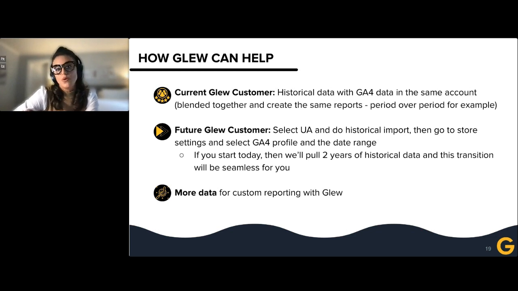So if anybody wants to go ahead and connect today, we will pull in 2 years of your historical data. And really the translation is seamless. I have a couple of clients already on GA4, and it's been really neat just to look at their data and see that there's no impact to them. The reports are there. And again, that year-over-year reporting is really valuable, just being able to do that. So, yeah.